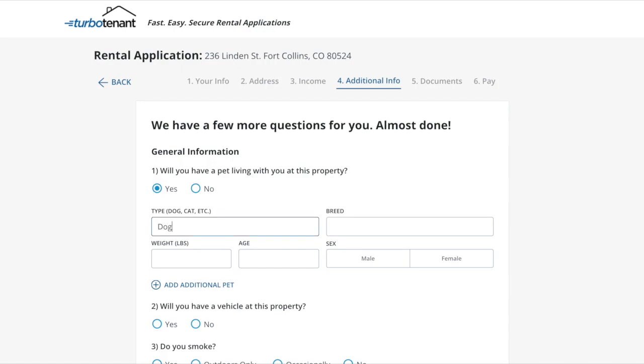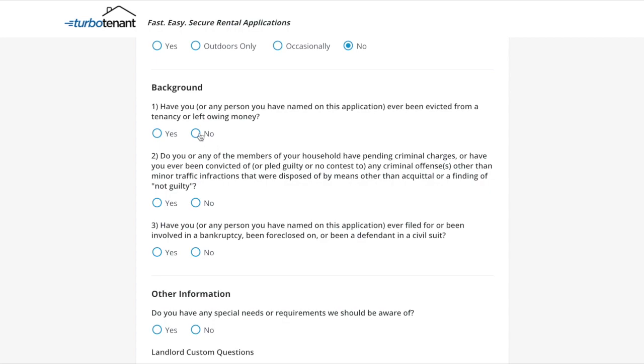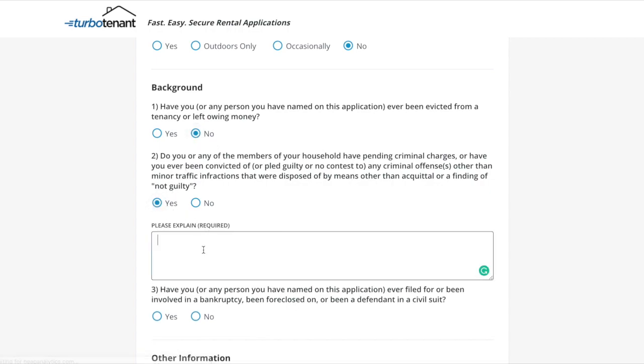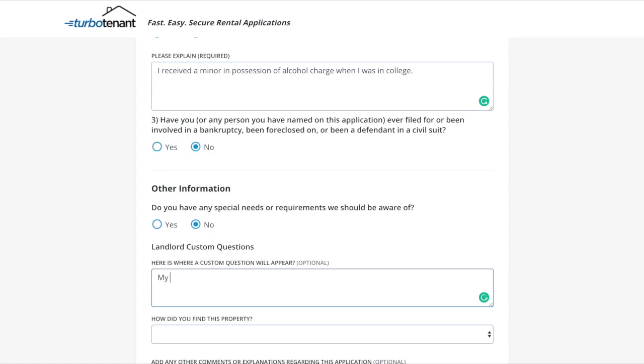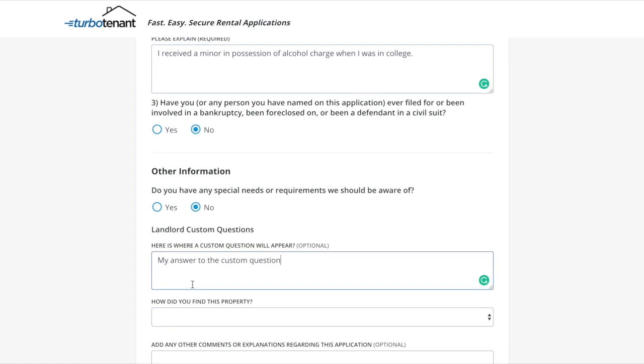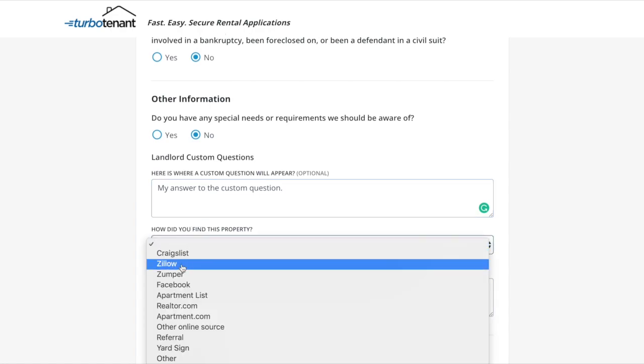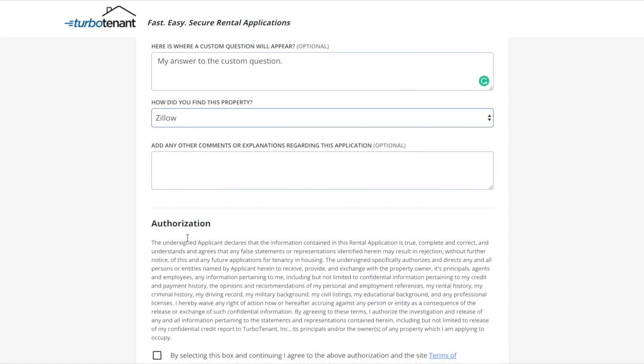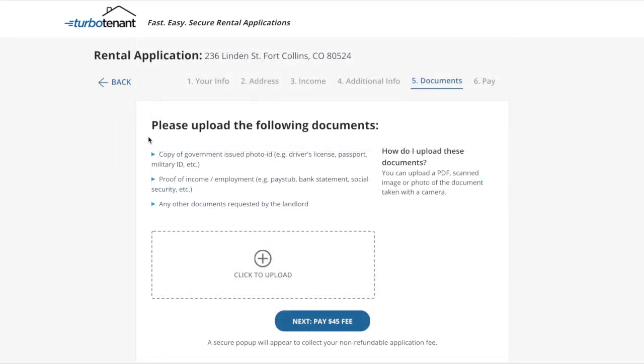The next step gathers other essential information, like if they have pets or if they smoke. And to give more confidence you're renting to the right person, there's a series of self-reported background questions that you can later cross-reference with TurboTenant's screening report. While our application is very thorough, if you have additional questions you'd like applicants to answer, you can add those custom questions from the settings area and they'll show up here.